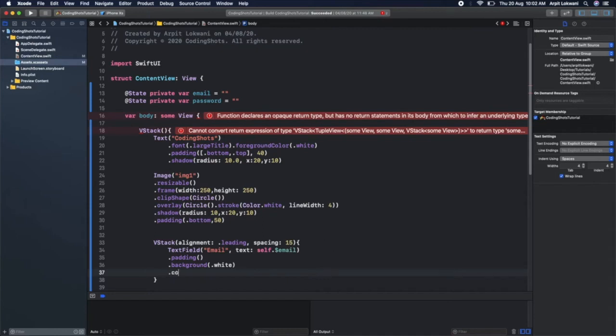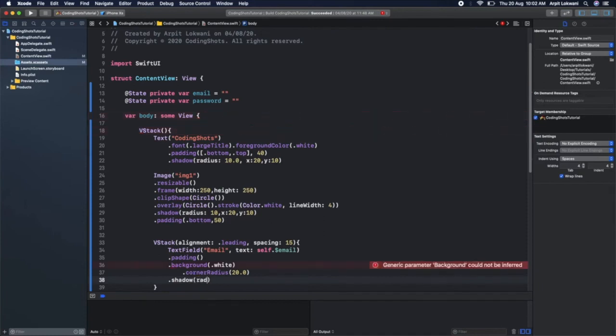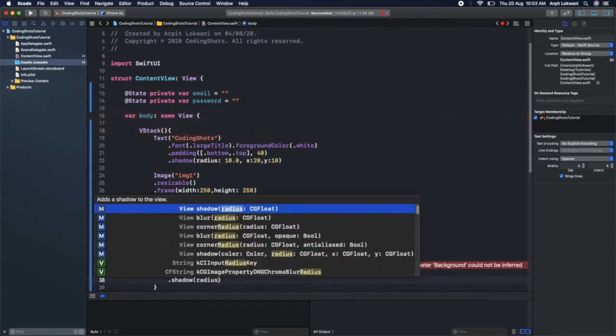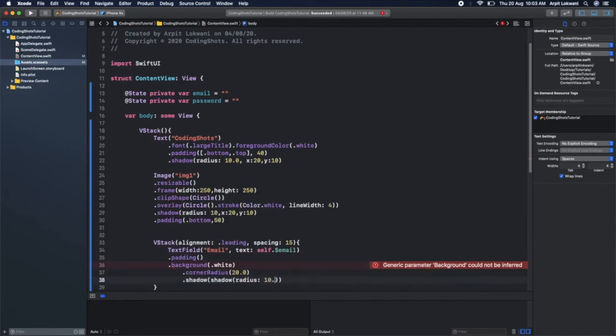So one corner radius also was there. Why is it not coming? Radius not coming. I don't know why. Might be my Xcode is not working well. So after that, one shadow also we can add. Hey man, come on, shadow. You want me to write everything? Radius. See, it's coming, but sometimes it is not.